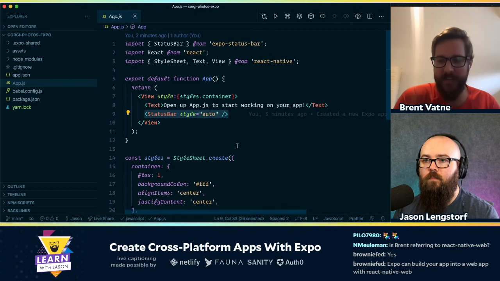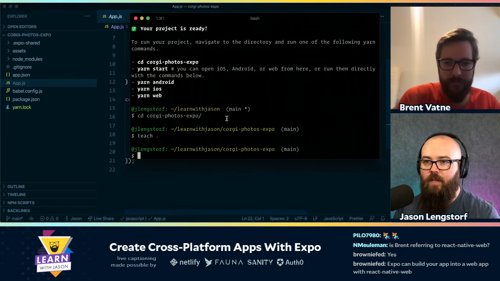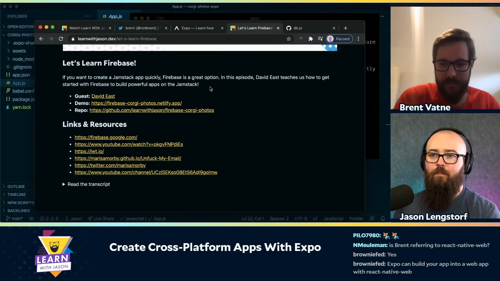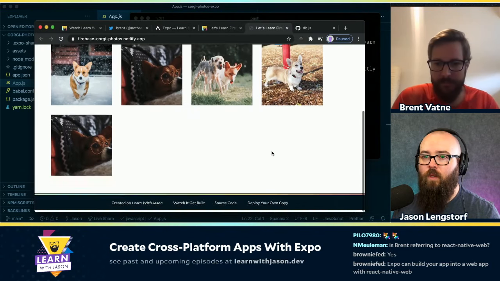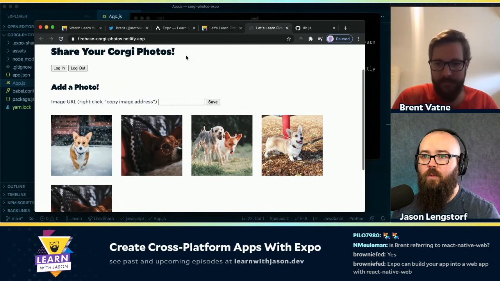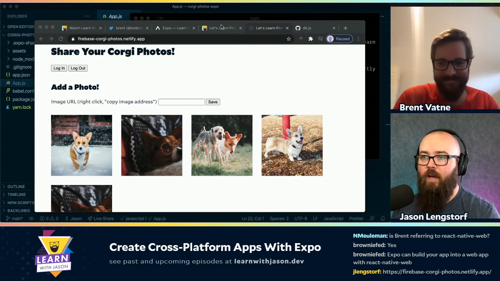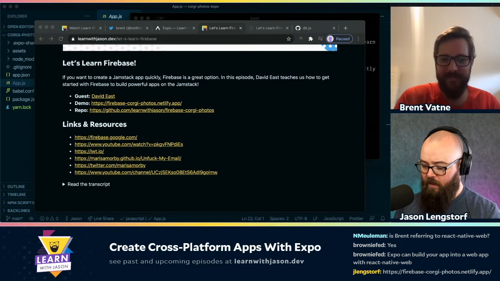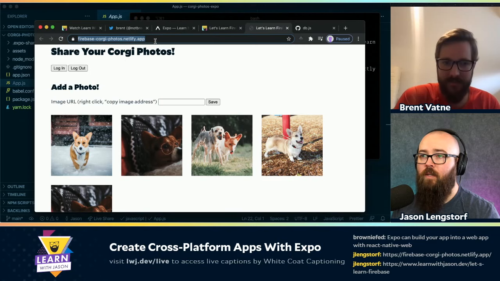And I imagine the status bar will be something that'll be removed at some point as well. Okay, cool. And then we've got some basic styles. And then you said we're going to take this app here, which is a list of corgis, and make that into a native app. So if you want to learn how we did the Firebase part of this, you can go and watch this episode or check out the source of this demo here.